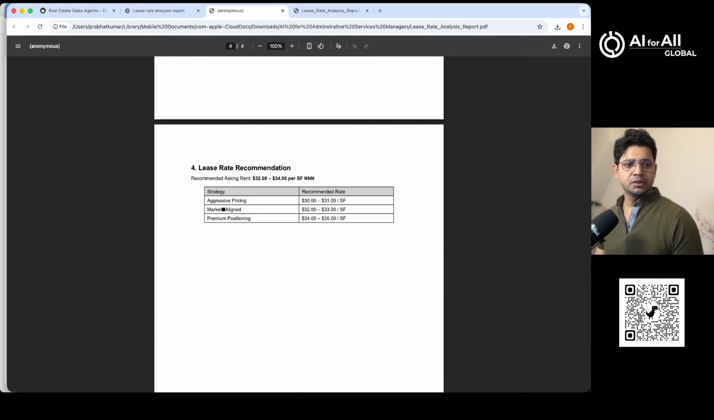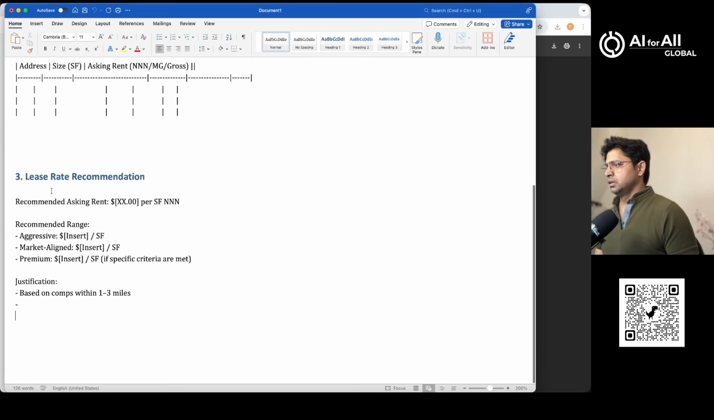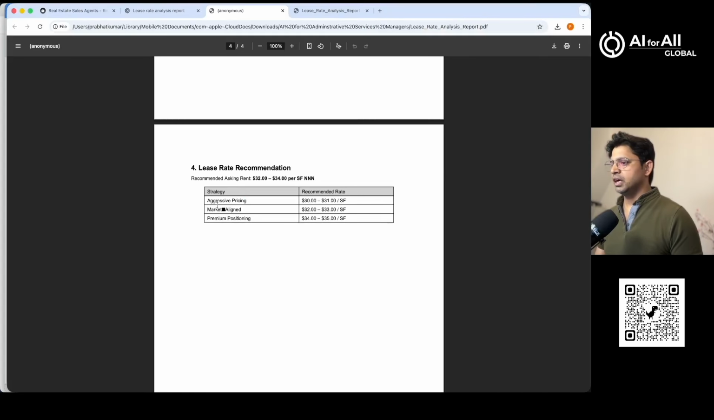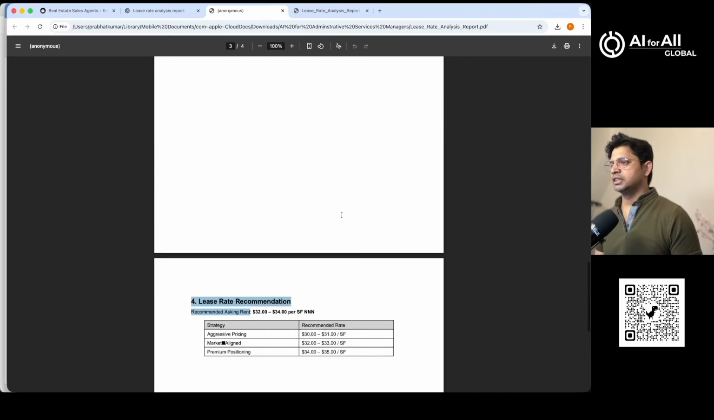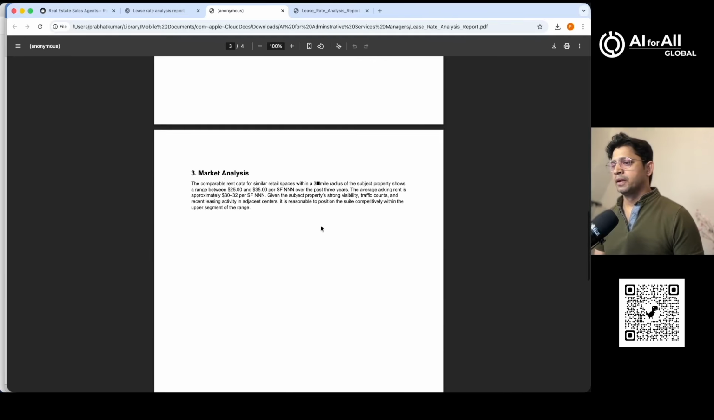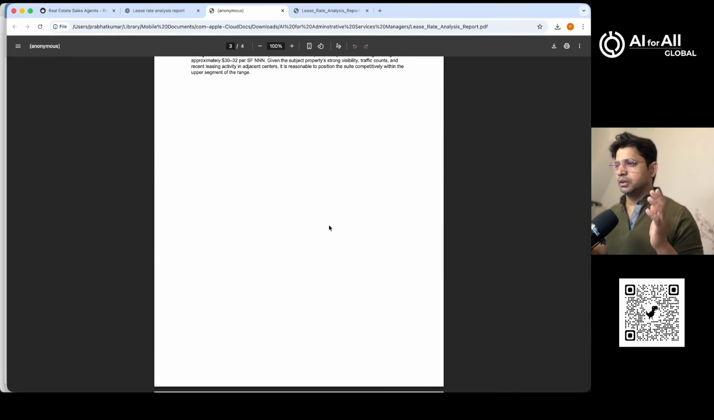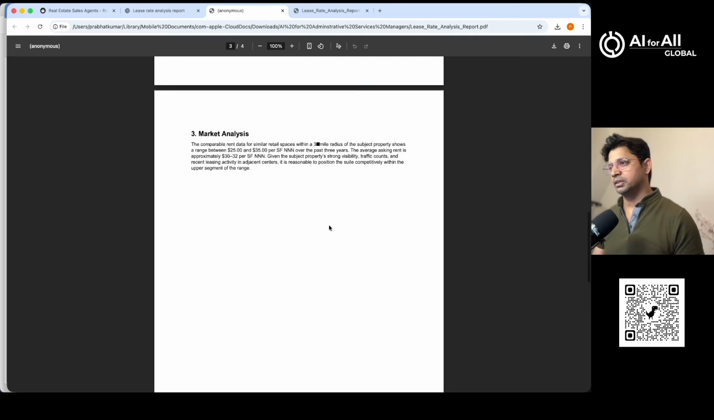Okay. We also look at the document. Here was the document. It had the recommended range: aggressive, market aligned, and premium, and justification. Aggressive pricing, market aligned, and premium positioning. So it comes up with the outcome. Although it has a 4th bullet while the template had only 3 bullets, it has split the narrative into a separate part. We can tweak a bit to ensure that it does not make these kinds of misadventures, and that's very important when you're working for important businesses.